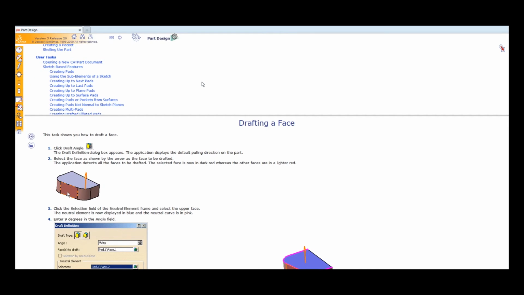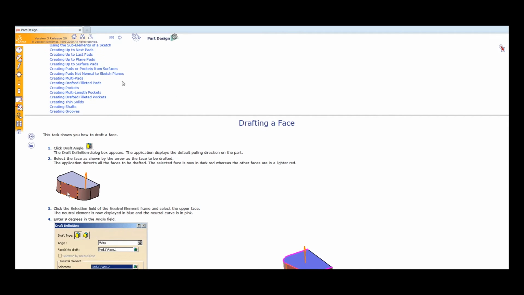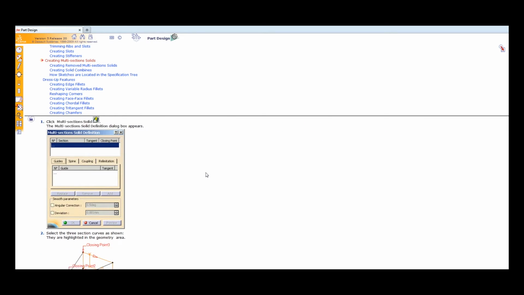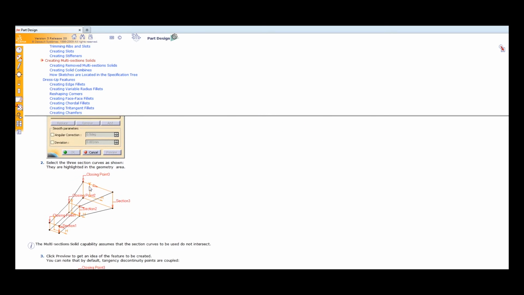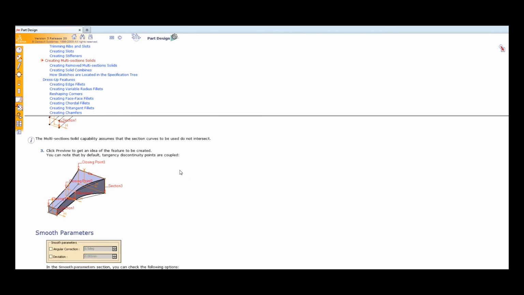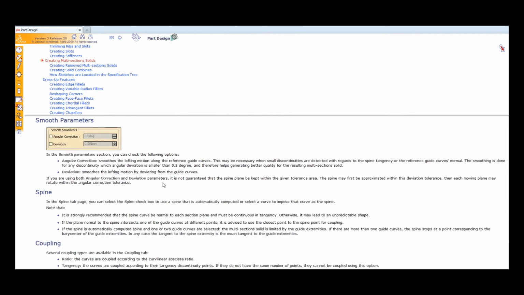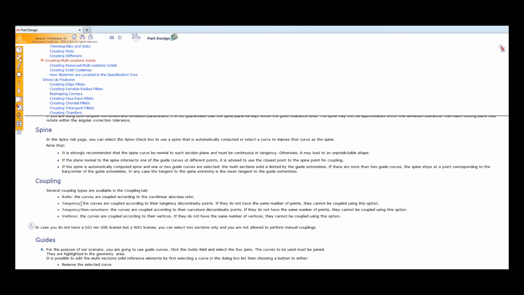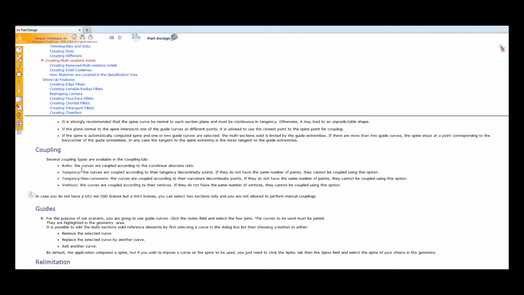So what we're after is the multi-section solid. If I scroll through this, scrolling down, scrolling down, look, multi-section solid. If I click on that, it says I could open up their CATPart if I want, but we'll just flip through this a little bit. It says, okay, this is how closing points work, etc. Smoothing parameters: if it's kind of jagged, you can smooth it out. And then you say, oh, wait a minute. Here's spine. We mentioned that. Here's coupling guides. Coupling, oh, okay. Well, here is ratio. Here's this curvilinear abscissa.